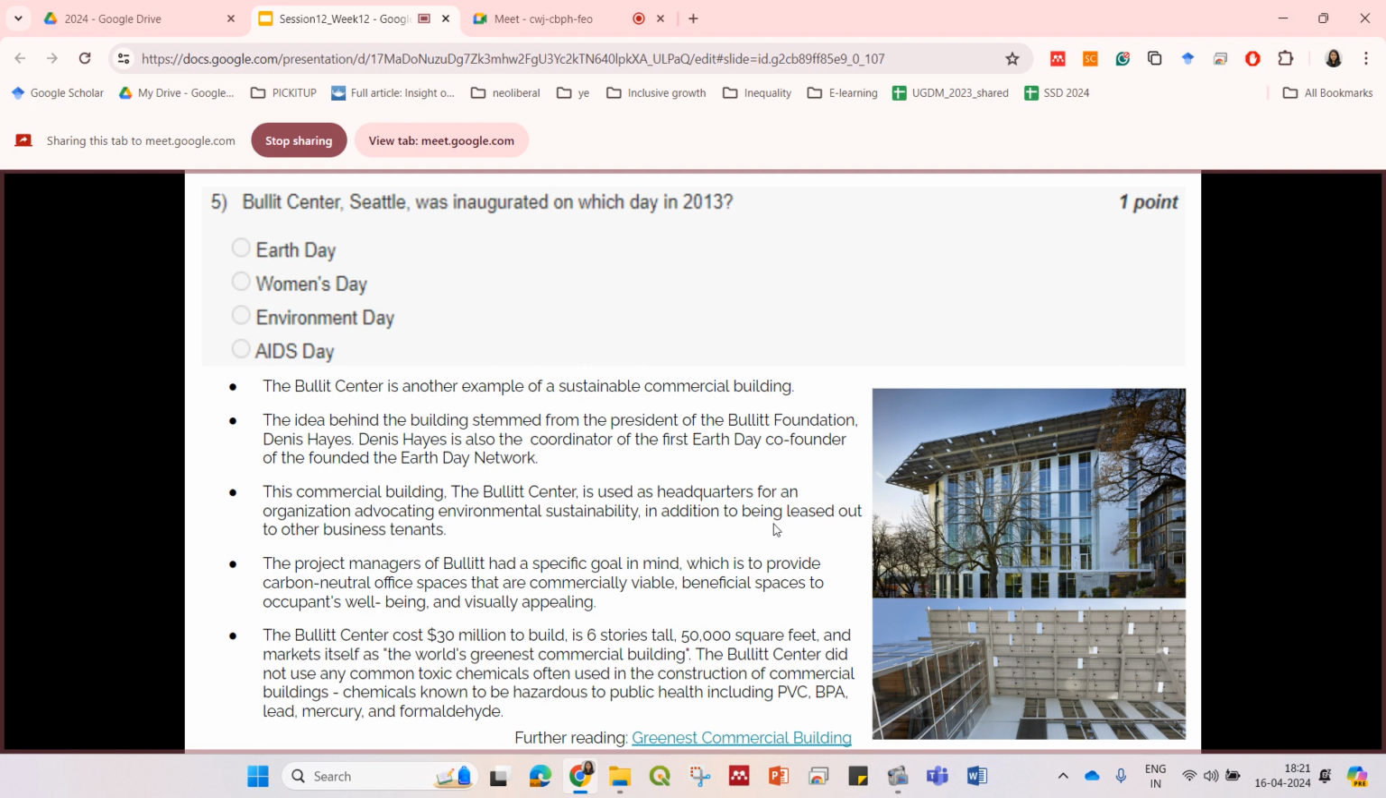So, because of this, the Bullitt Center, which was a conception of Dennis Hayes, it was inaugurated on Earth Day in 2013. So, this is a commercial building, and it is used as headquarters for an organization advocating environmental sustainability, in addition to being leased out to other business tenants.